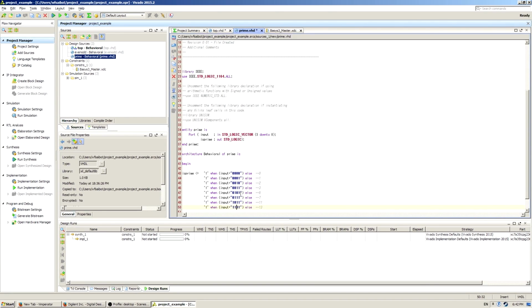So for these, the easiest way to think about it is 8 plus 2 plus 1 is 11. Likewise, 8 plus 4 plus 1 is 13.